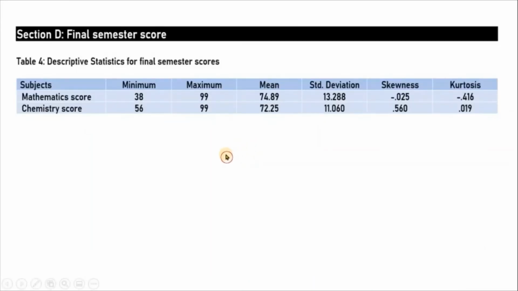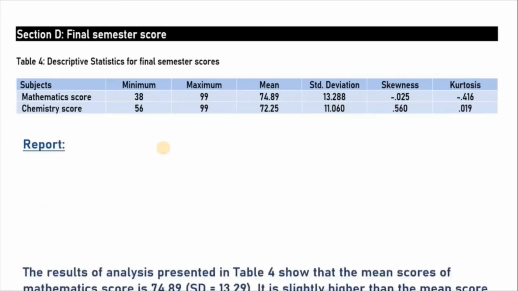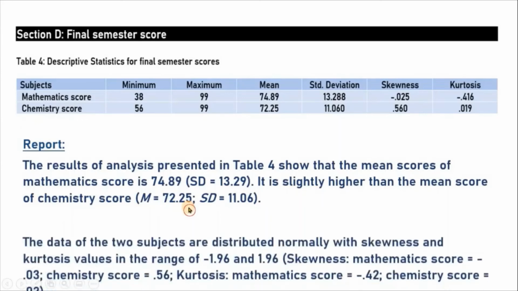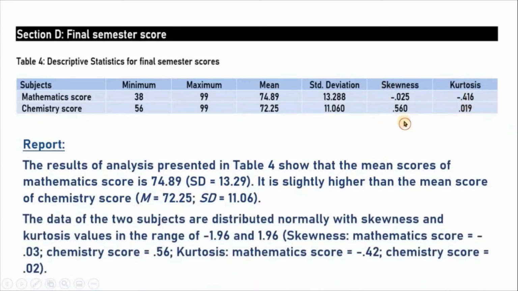In the section D, final semester score, we report the result of the analysis in table 4, descriptive statistics for final semester score. So we report the minimum, maximum, mean, standard deviation, skewness, and kurtosis for the distribution. Then, in the report, we can write like this. The result of analysis presented in table 4 show that the mean score of mathematics score is 74.89. It is slightly higher than the mean score of chemistry score, which is 72.25. Then we will report the skewness result.